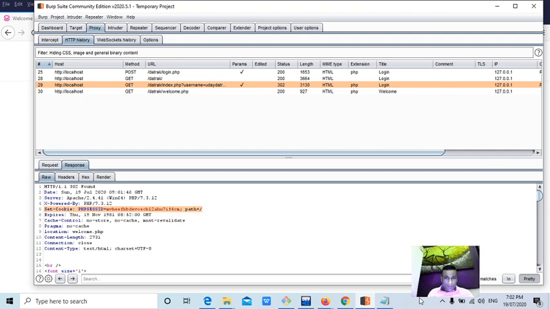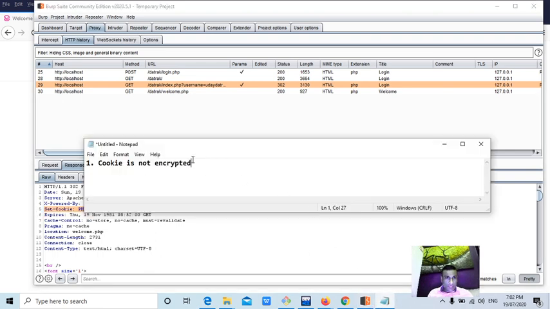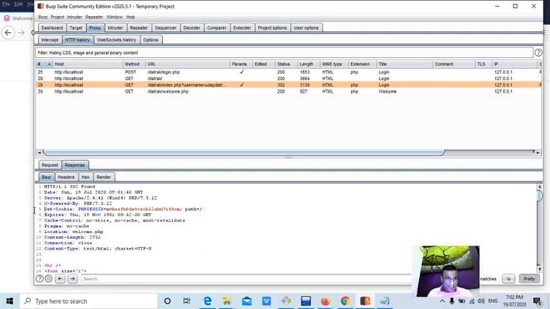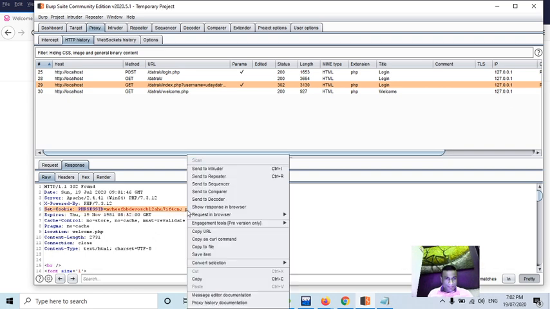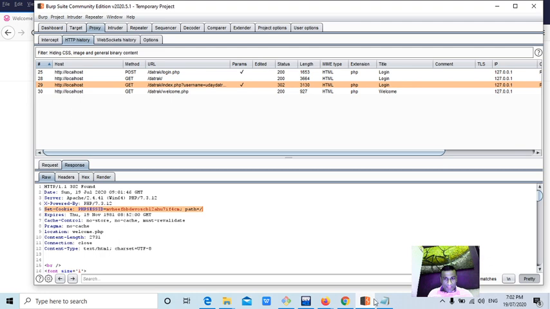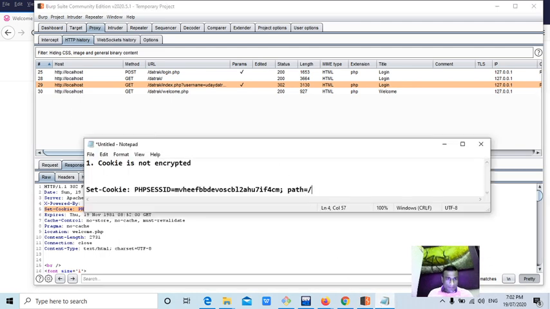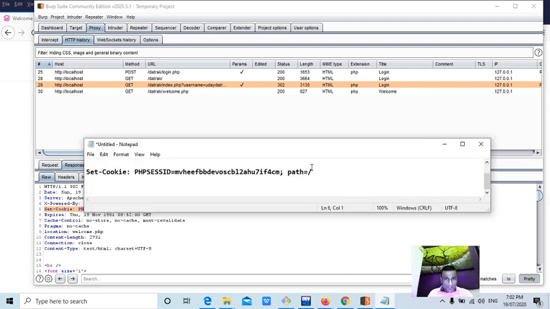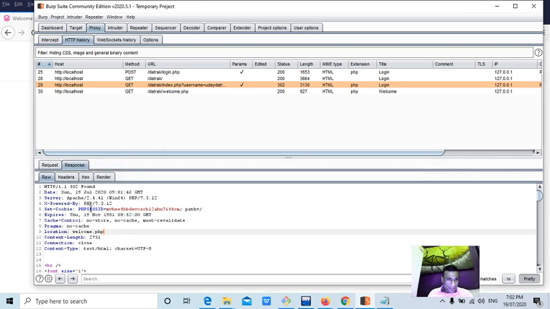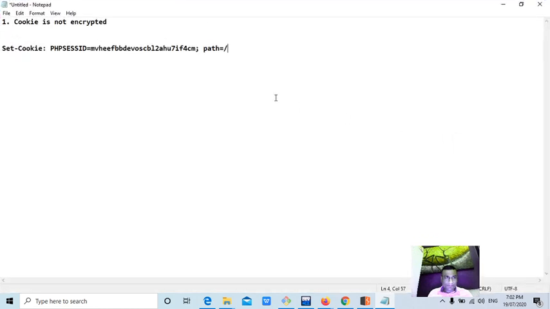Okay. Now what was the first issue we were talking about? Cookie is not encrypted. So you take this line. If you see this, there are some websites which set the session ID as a JWT token, which is a base 64 encoded format. You don't have to think much about that.